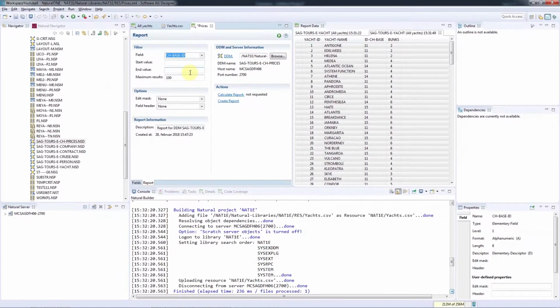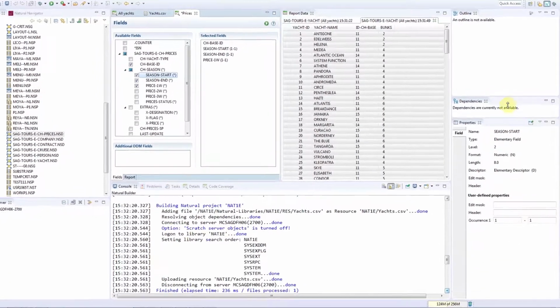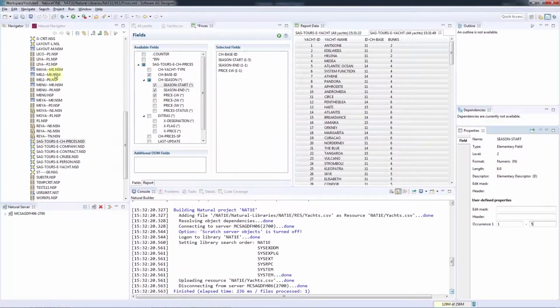If we run the report now, we would only get the first occurrence in the results. But if I click on the individual fields, I can edit the Properties view to change which occurrences I want to see in the report. Let's change the upper value to 5 in all instances, and then run the report.